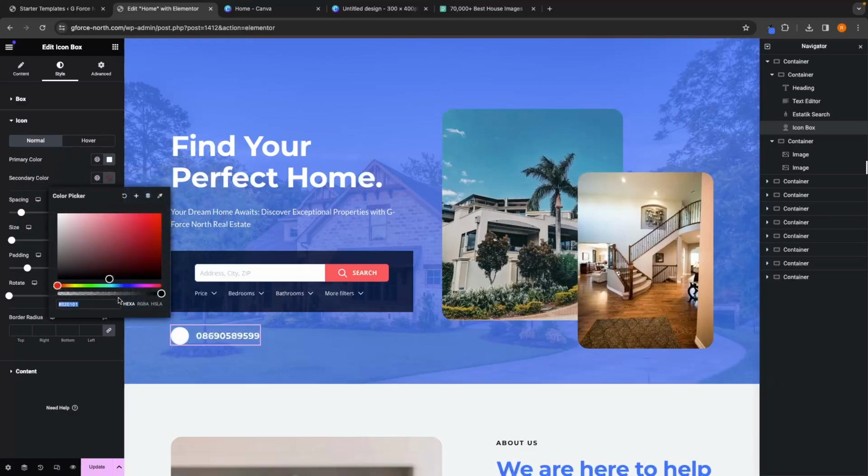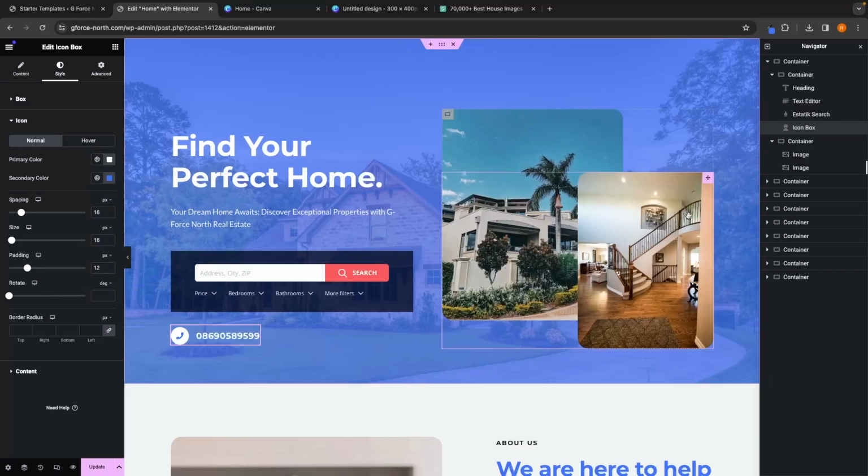And then secondary color, let's go for that blue again. And that looks a lot better right there. So with all of that said, this top section is now done. So from here, we can click on update in this bottom left corner, just to make sure that all of the changes that we have made so far are saved on the website.